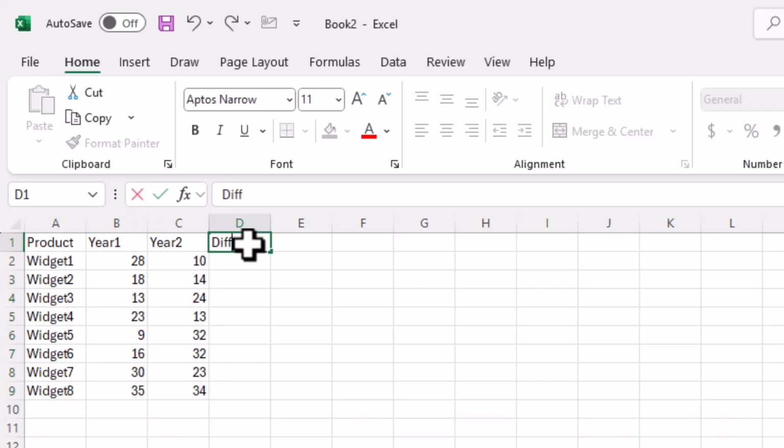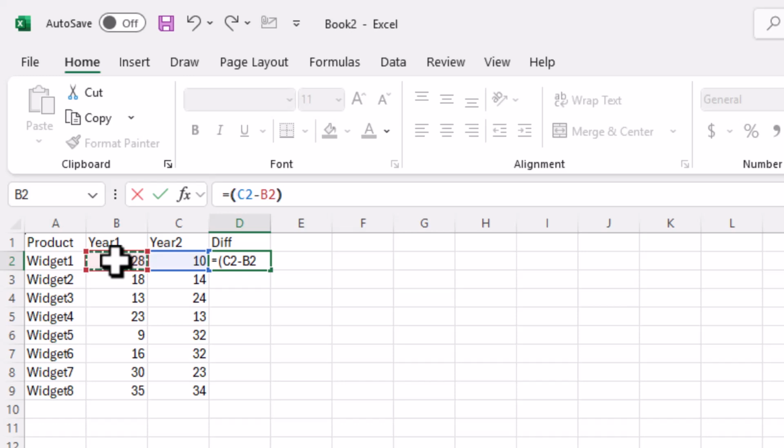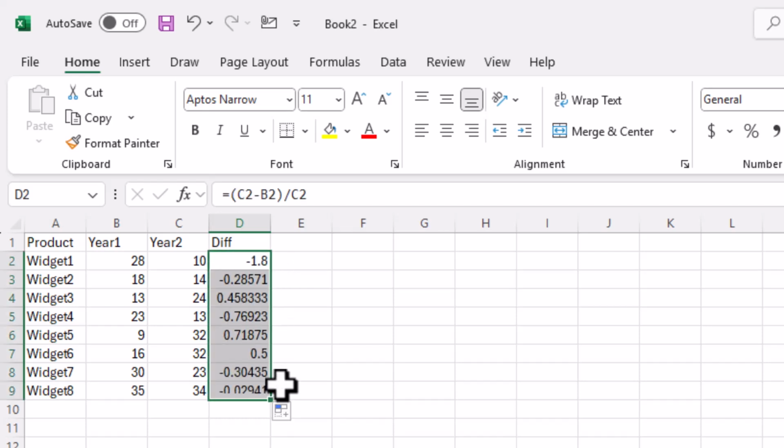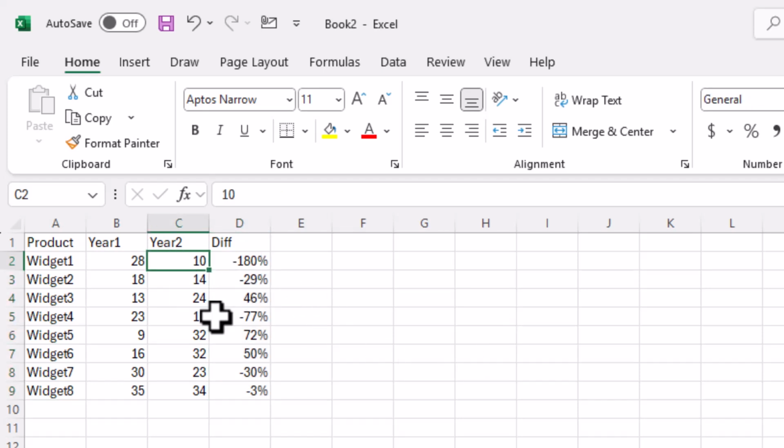Here I'll call this Difference, and it's going to be a percentage. So it's going to be this. Let's put this in parentheses. That minus that. Year 1 minus Year 2 divided by Year 2. So we want to see the difference. And that increased 1.8. And let's put this into a percentage. 180%. Let's see, Year 2 was 10. Oh, it went down really badly.